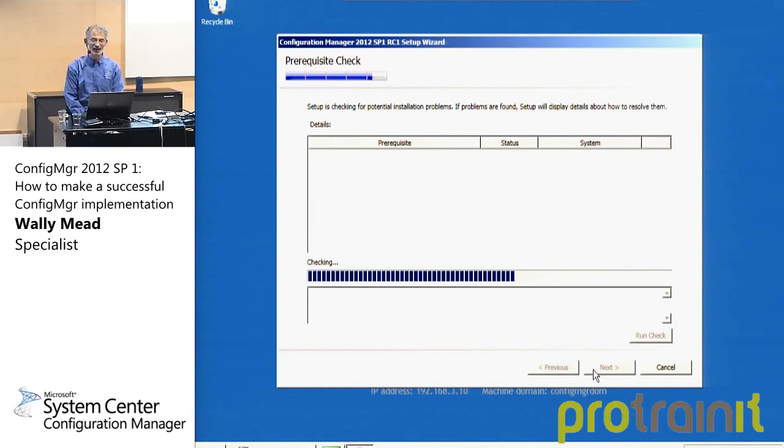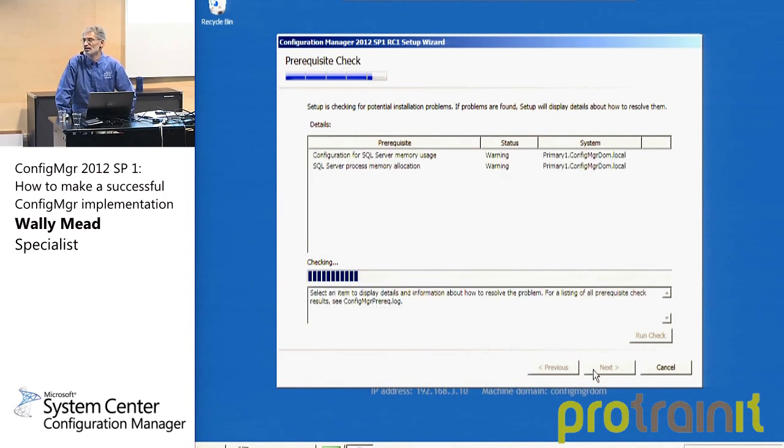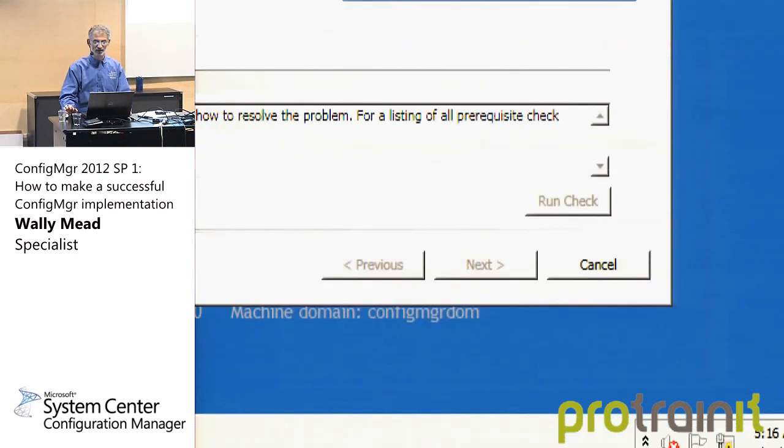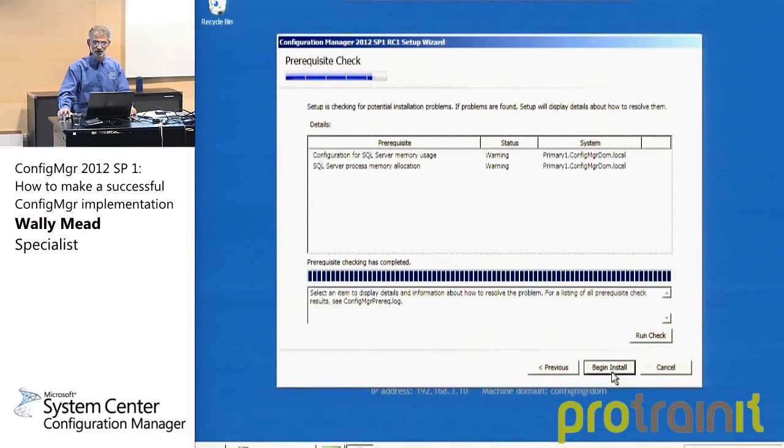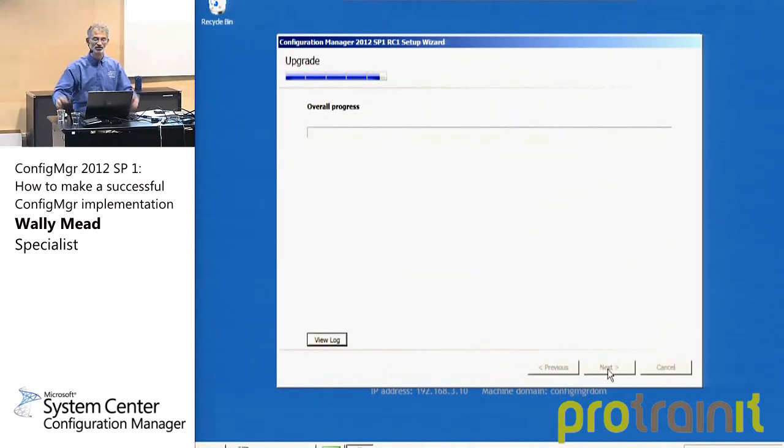and then it goes and runs that prereq checker again. We don't keep track of the fact that we just ran this 15 minutes ago and passed it. So it just runs again to make sure nothing's changed that's going to cause any problems in our site install. It came back and found those same two things. It's not done yet, but it's found those same two SQL Server memory configuration issues. As soon as it's ready to roll, this next button, right where my mouse is, is going to change to begin install, like it just did. I click begin install, and my upgrade process occurs.